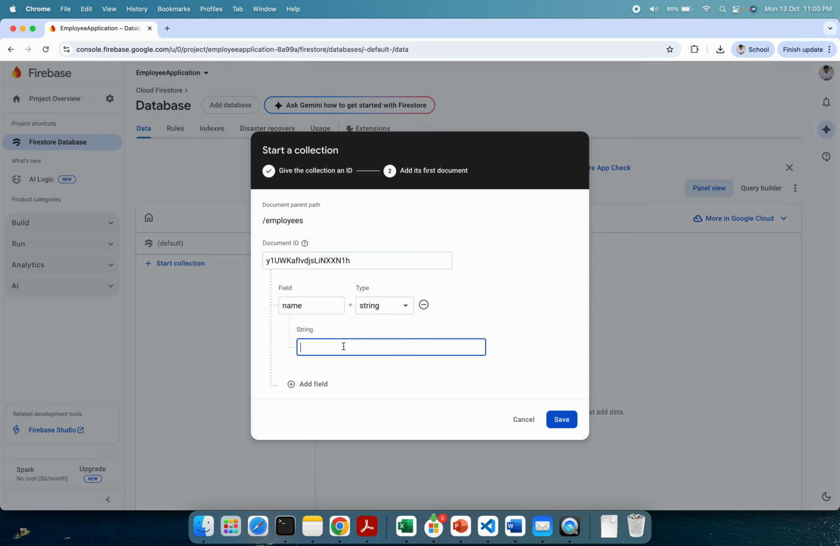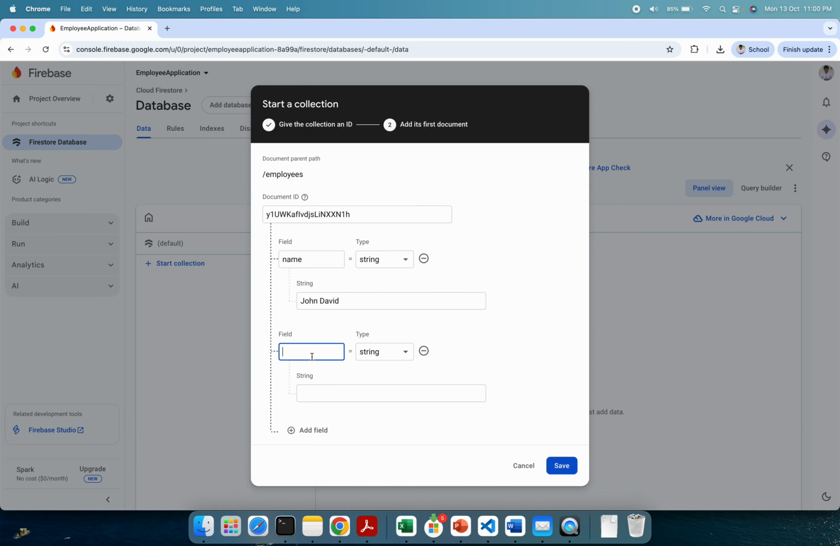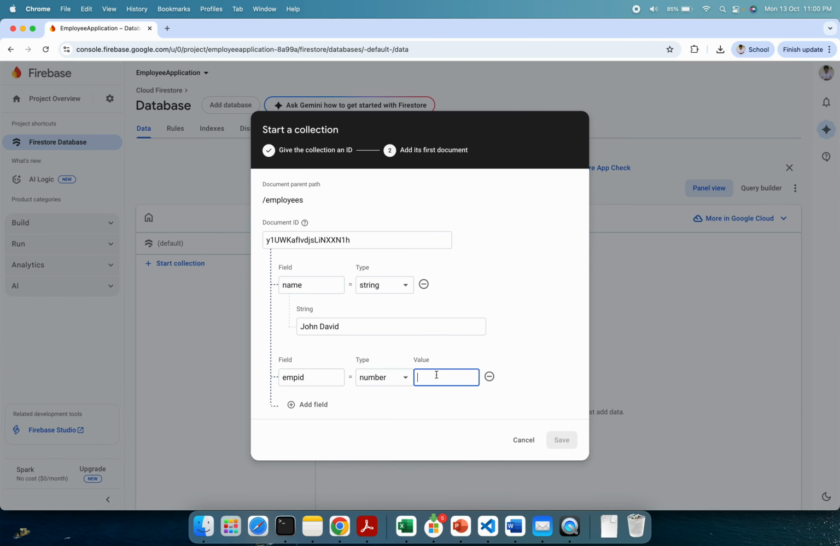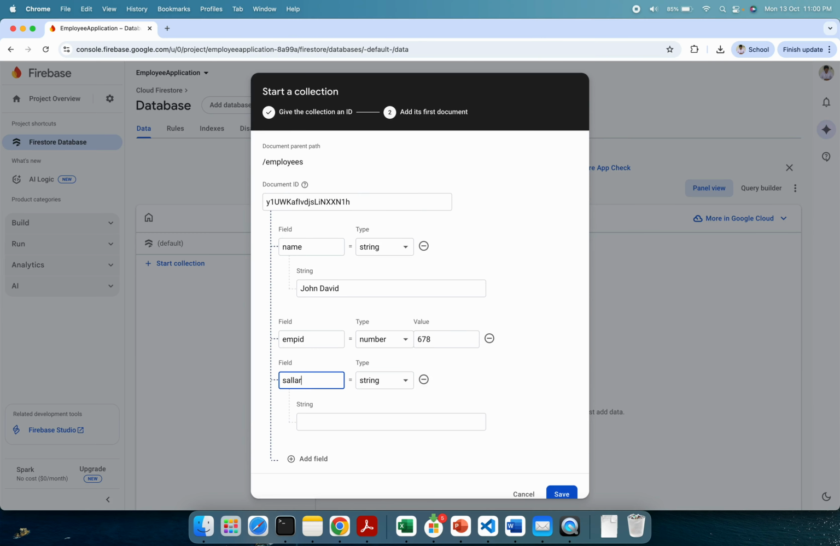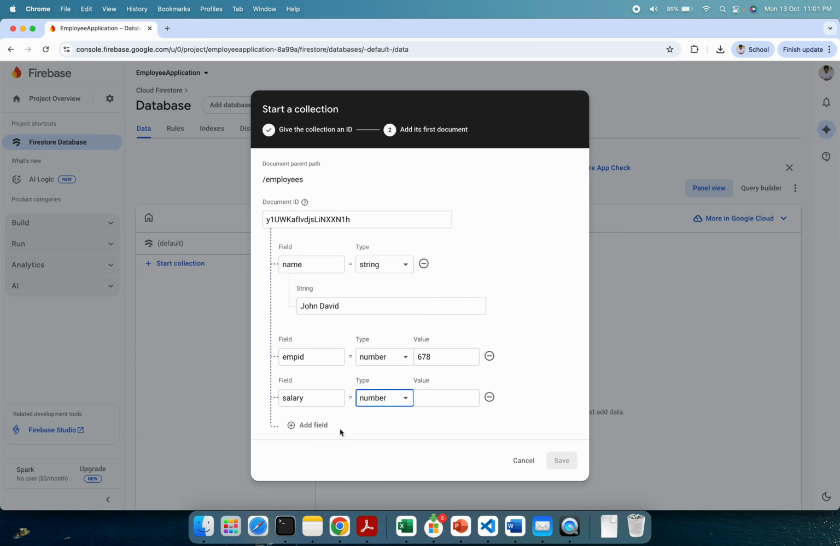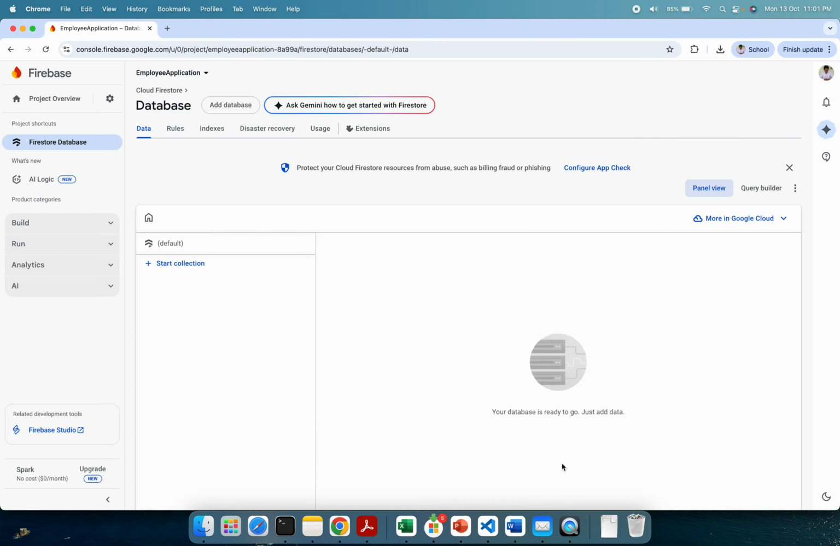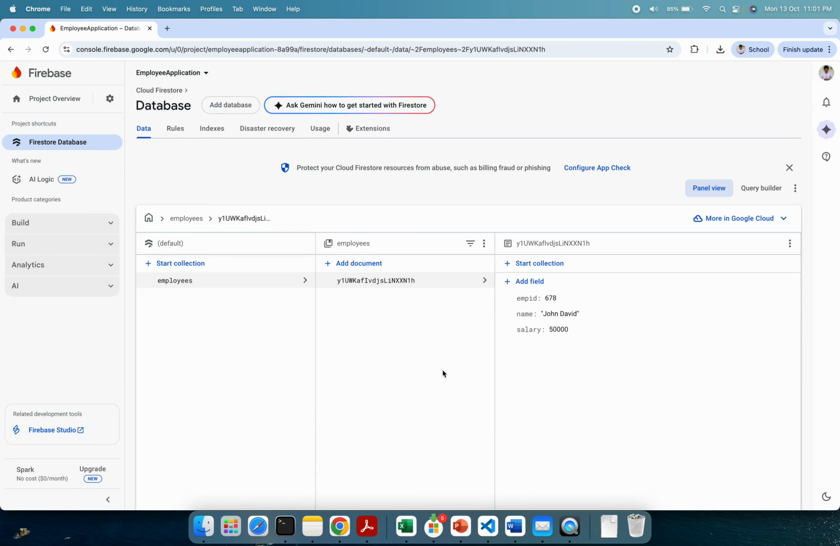The value is, for example, John David, and I'm going to add another field. The other field is employee ID. The employee ID type is number, for example 678. One more field I'm going to add is salary. Salary is another field, and that is also a number. I'm going to store the salary as 50,000. Now once it is done, we can store this particular document. Now here you can see we have an employees collection, and inside the employees collection we have stored one document.